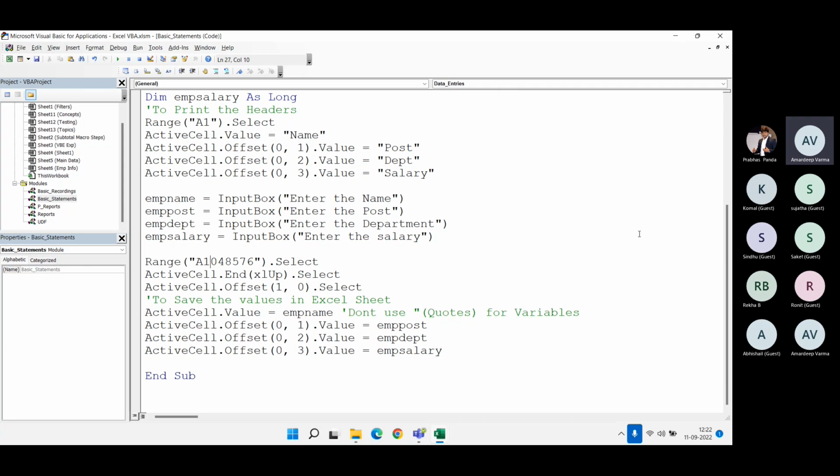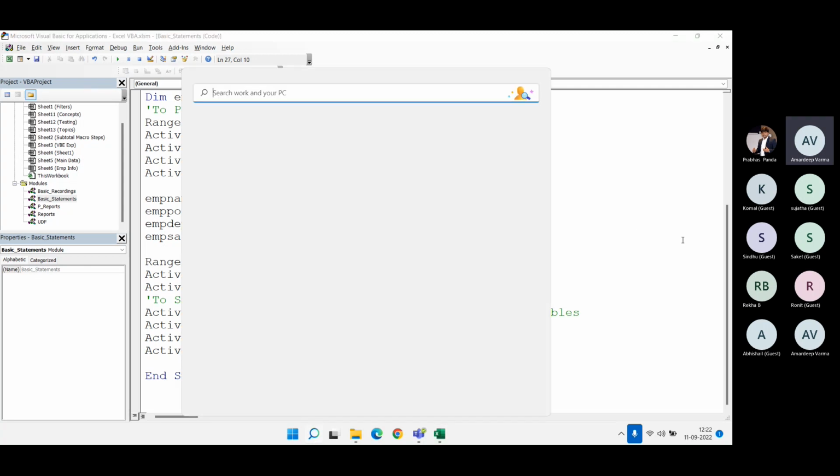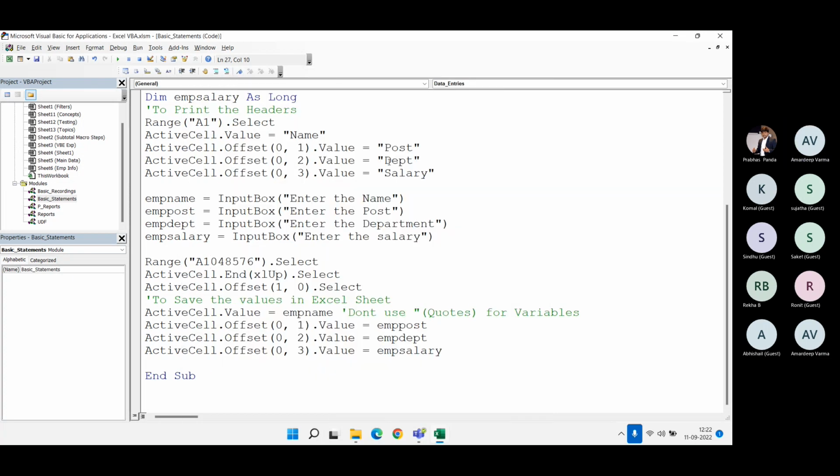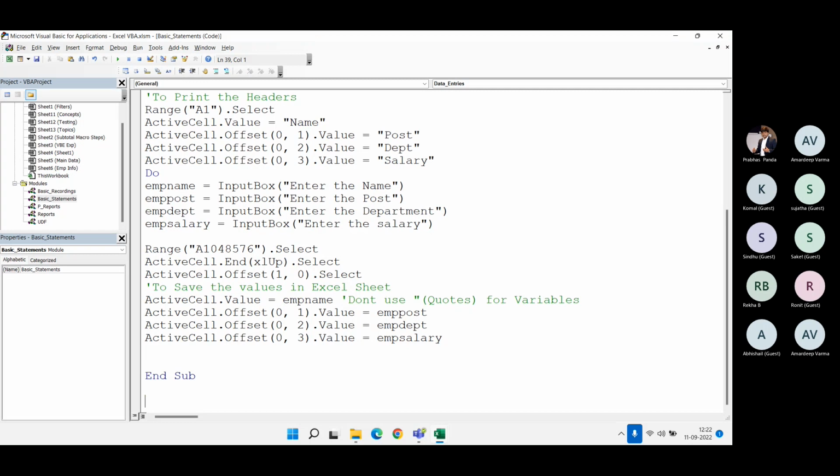There is no need. The headers have to be printed only once, right? So I need to write a Do here before I get the name from the user. Okay, so Do: emp name, emp post, department, salary, and then save the values in the Excel sheet. And I'll check for the condition here.